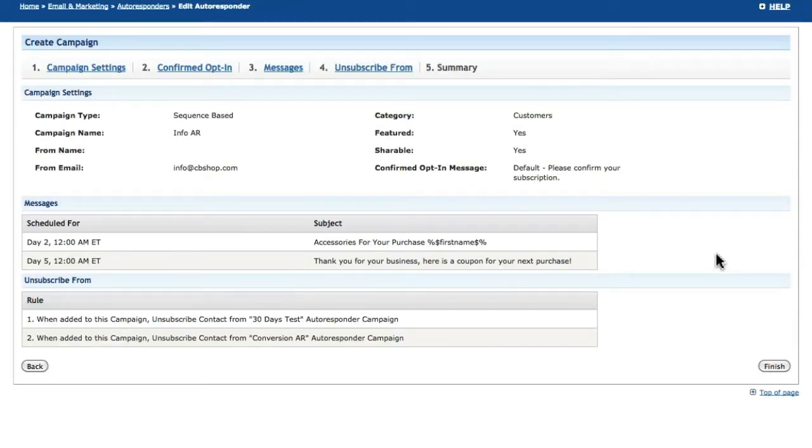Finally, the summary will give you a breakdown of all the details related to the campaign you have created, including a full list of the messages contained in the campaign. Just as clicking Next for each step saves your autoresponder campaign, clicking Finish will save any changes you have made up to this point.